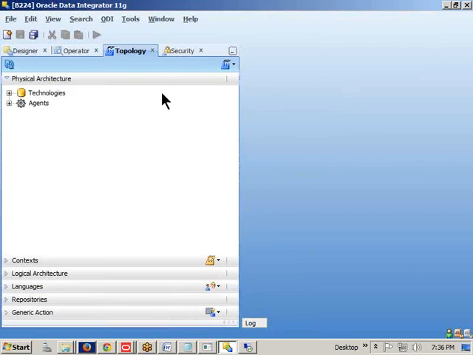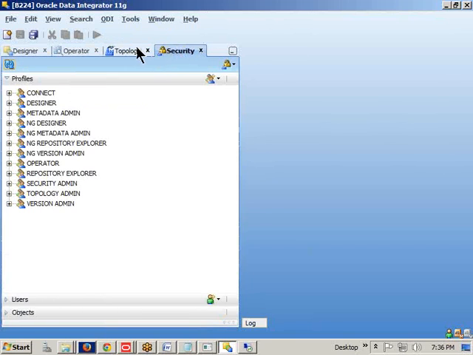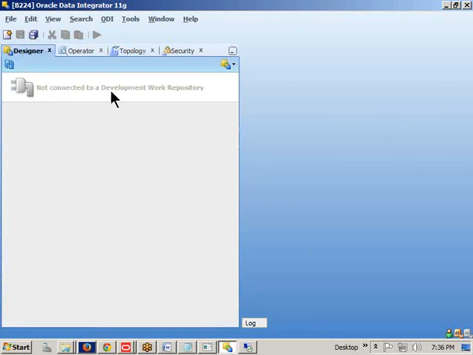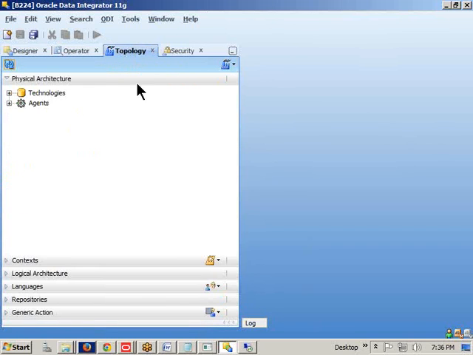Then you can notice here in the topology tab, yes, we have something. Security tab, we have something. What about operator tab? It's saying as not connected to a work repository. That means it is not available. Why it is not available? Because it is a master repository. Master repository is responsible only for two tabs. In designer tab also not available. Designer tab, operator tab not available for master repository. Only topology and security tabs are available.